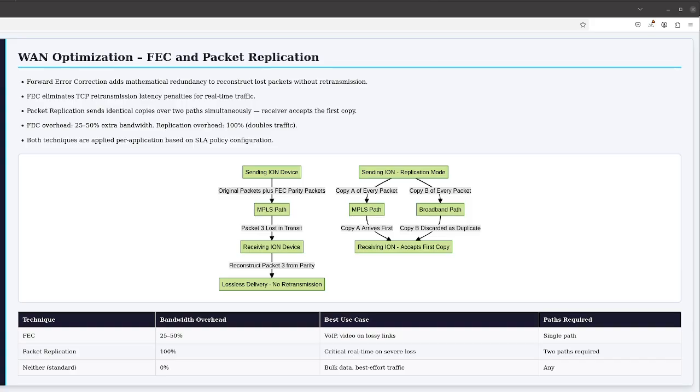Packet replication is a simpler but more aggressive technique. When packet replication is enabled, the sending ION device transmits an identical copy of every packet simultaneously across two different WAN paths. The receiving ION device accepts whichever copy arrives first and discards the duplicate. This guarantees that even if one path completely loses a packet, the copy on the other path delivers it successfully. Packet replication doubles the bandwidth consumption, so it is reserved for the most latency-sensitive, loss-intolerant flows, typically voice calls during periods of severe link degradation.